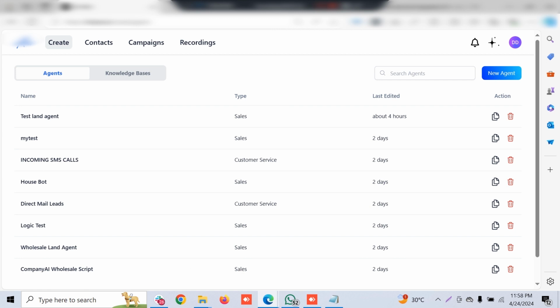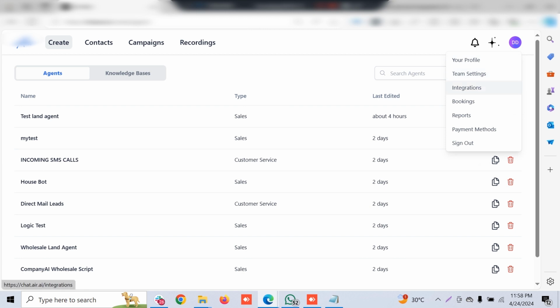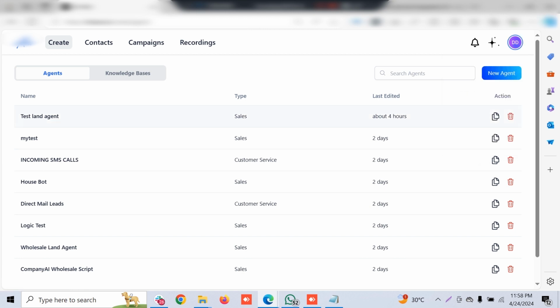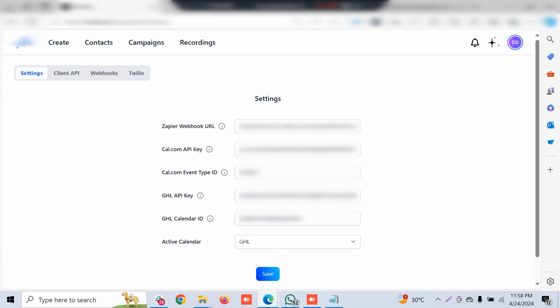Our main focus is on integration. Let's go to the integrations. On the profile tab, you can see integrations. Integrations are of multiple types: one is the Zapier webhook URL, another is the cal.com API key, another is the cal event type ID, and then the GHL API key, GHL calendar ID, and active calendar. You can choose the calendar you wish to use, either cal.com or GHL. If you use the GHL one, it will directly set the appointment in Go Highlevel.